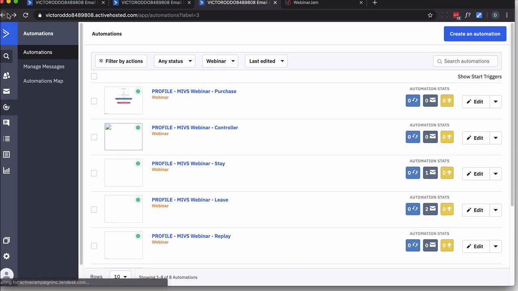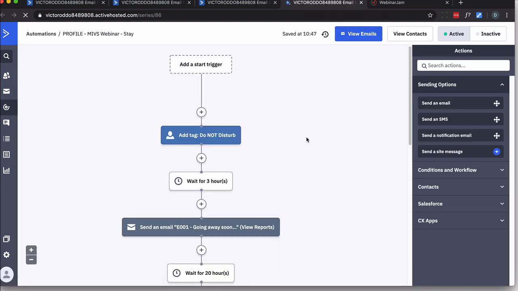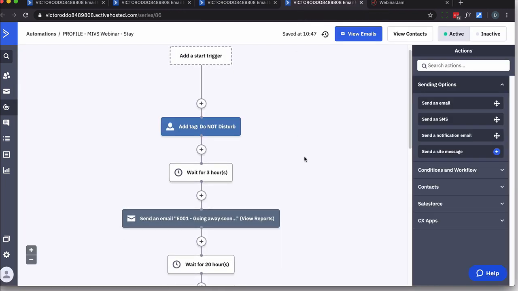And in general, they're all relatively simple automations. So for instance, when somebody registers, I don't do anything. I'm letting Everwebinar handle notifications. I could put some logic in that says, hey, if it's more than a day before the webinar, then send them an email. But for these, for instance, let's say this stay automation has 1 email in it. Nothing fancy here.